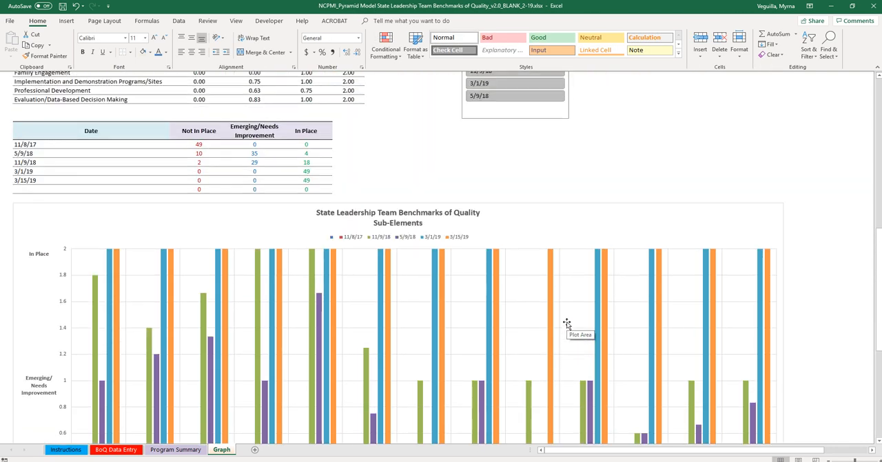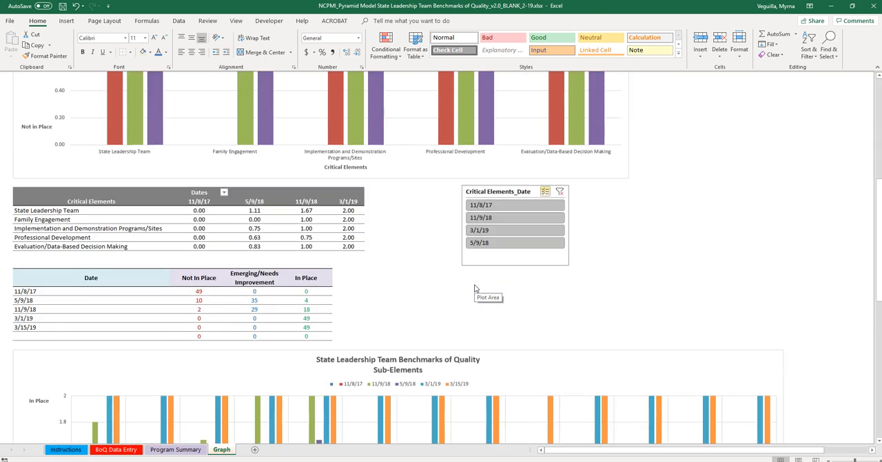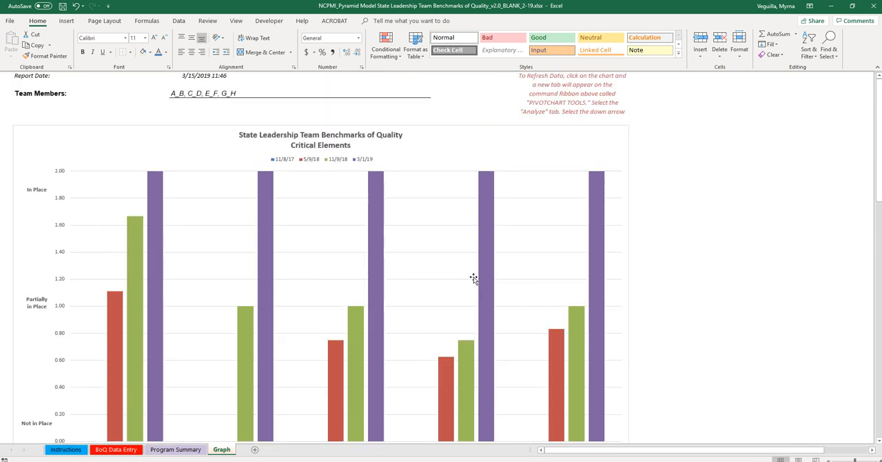So the most important thing here is to remember to refresh when you're using these graphs and tables, because these do not automatically refresh on their own, so you'll want to make sure that you do that.